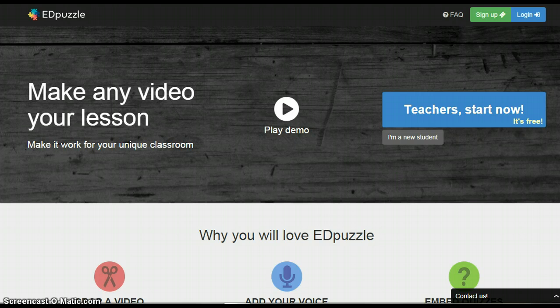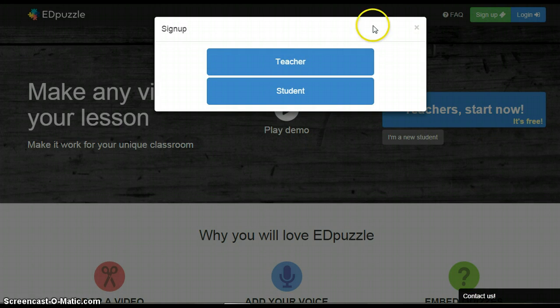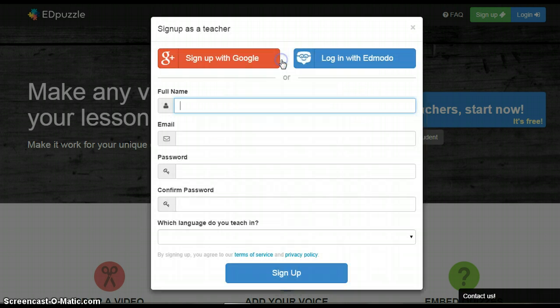Now to sign up, it's really easy. You're just going to go to edpuzzle.com. That's EDPuzzle.com. And it's going to bring you to this page right here. The first thing you're going to want to do is click the green sign up button. And then you're going to select Teacher.